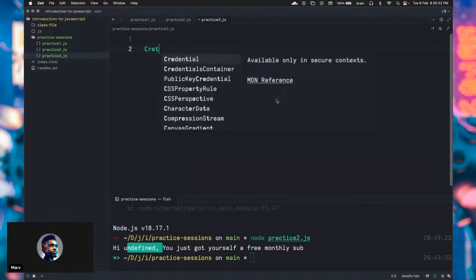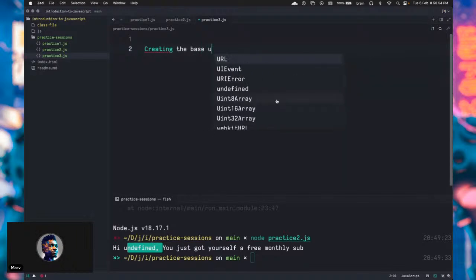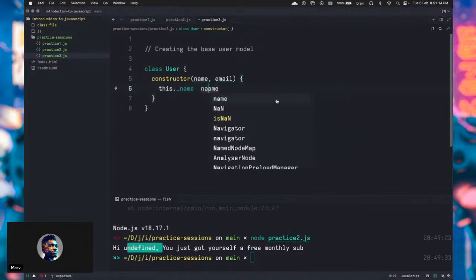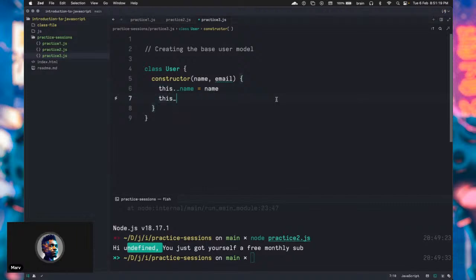So let's start by creating the base user model or user class, whatever you call it. All right, so we're going to have a class of User. We're going to have a constructor in here. All our users should have a name and email, right? Ideally, that is what we expect. So this.name equals name, and this.email equals email. Okay, so this is what we have for now.